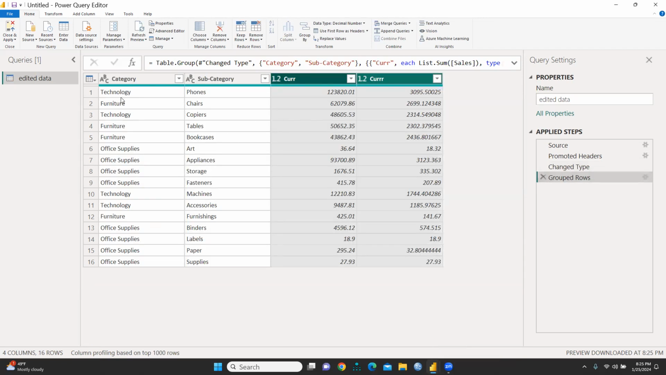So now you can see these are my main categories: technology, furniture, and others in this file. And here are the subcategories. In technology these are the phones and copiers; in furniture there are chairs and bookcases; and in office supplies, binders, labels, paper, etc. And this is the one column I had given. You remember, that is the total.